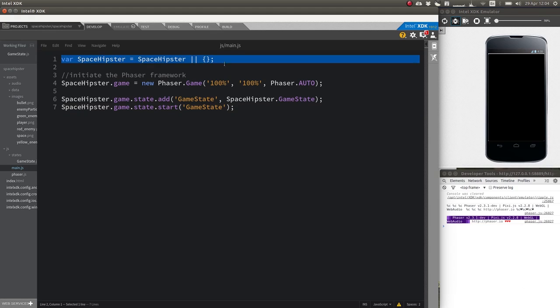By doing this, all I'm saying is create a variable called spacehipster. If that already exists, then use it. If that doesn't exist, then let's start with a new object. I'm going to put this at the beginning of all of my files. So in all my files, we will be using the same spacehipster object.